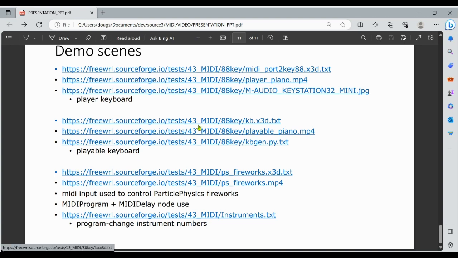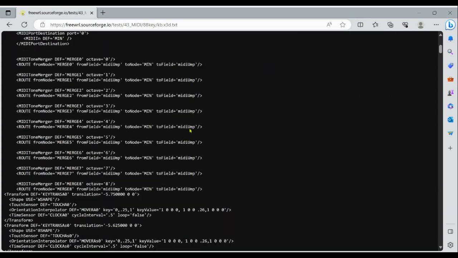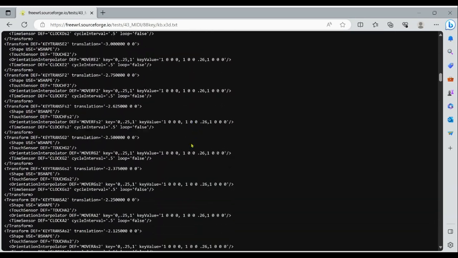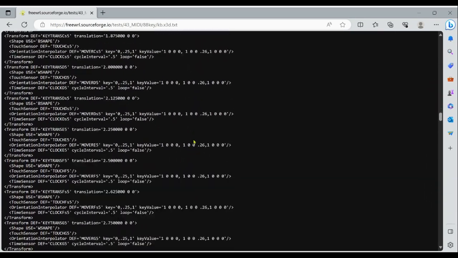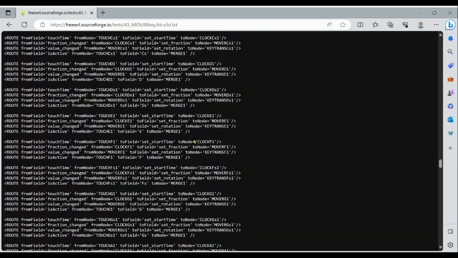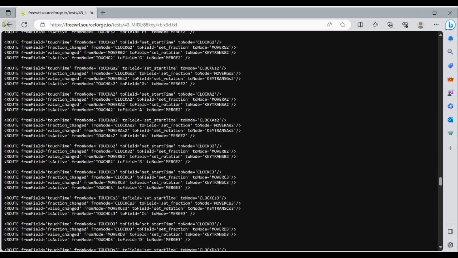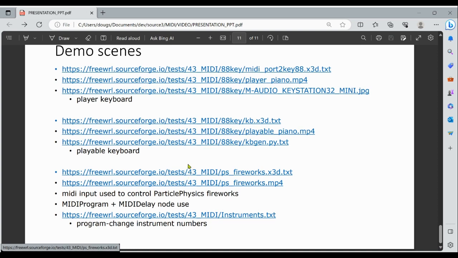I'll briefly show you the scene file, give you an idea what that looks like. 88 keys worth and the routes that go with those. That's why I used the Python generator to save from typing all that by hand. Let me show you the scene. And I'll be pressing the mouse button to click the notes.